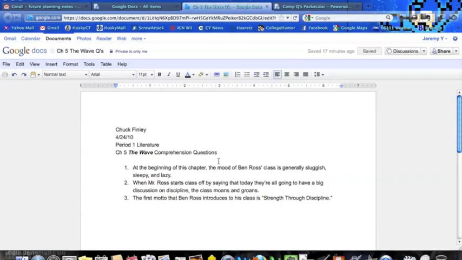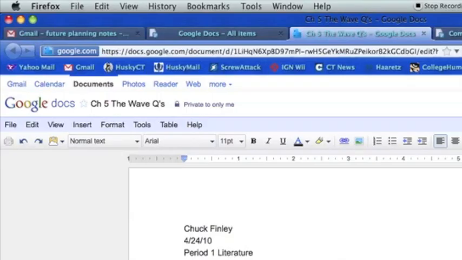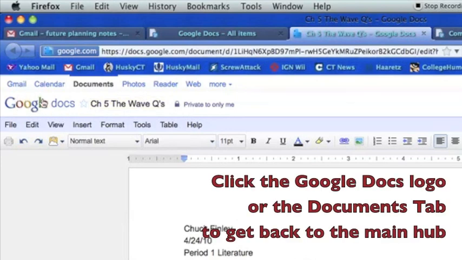Let's go back to the main hub for a moment to check out how Google Docs can help me organize my work over time and make retrieving any file that I work on a cinch. You'll notice here that in my browser I kept the tab open for the main hub in the background, but in case I happened to close that as I was working, I could always click the Google Docs logo here or click the Documents tab on the top of my browser, and that will take me right back to the main hub here.